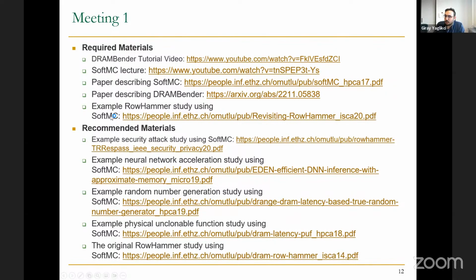and you can see DRAM Bender's paper as well on arXiv. And you can also see a bunch of example projects using DRAM Bender and SoftMC to do basically cutting-edge research, and those works are published in top venues like IEEE Security and Privacy, MICRO, HPCA, ISCA kind of conferences.